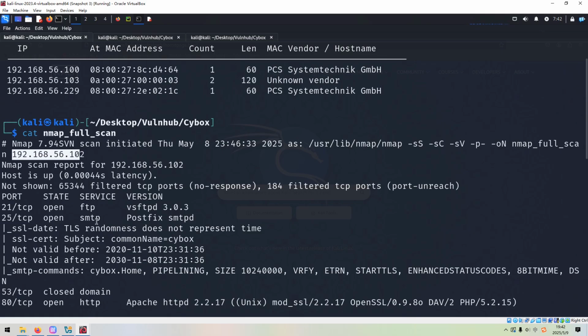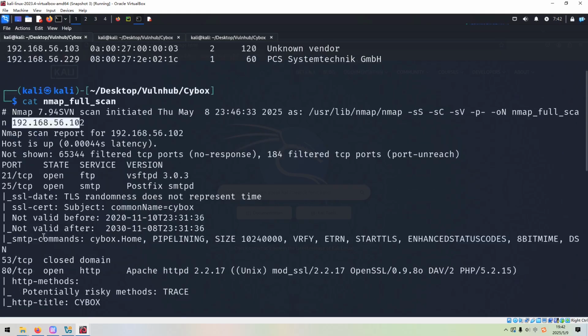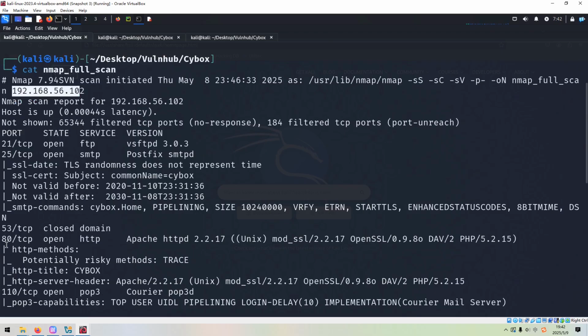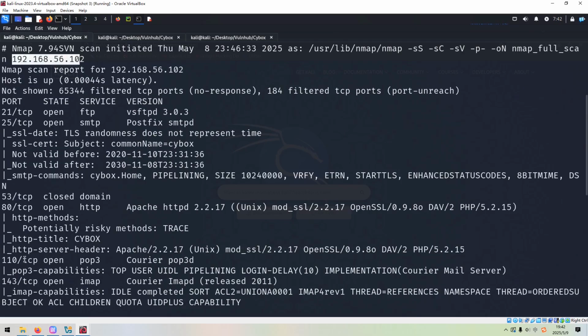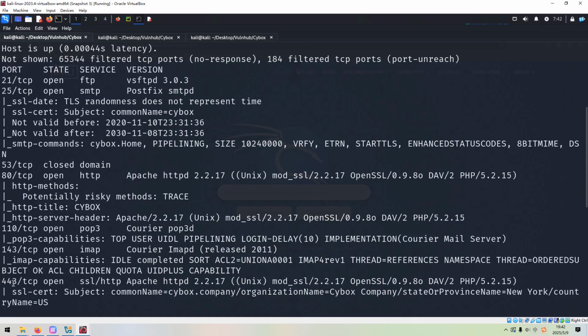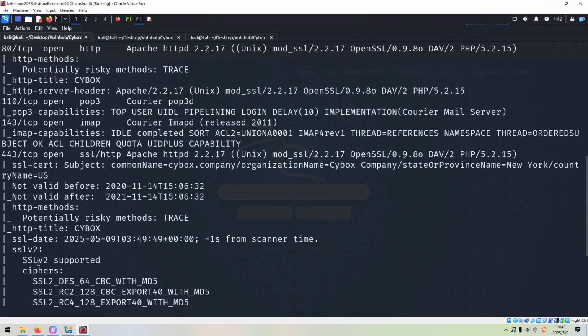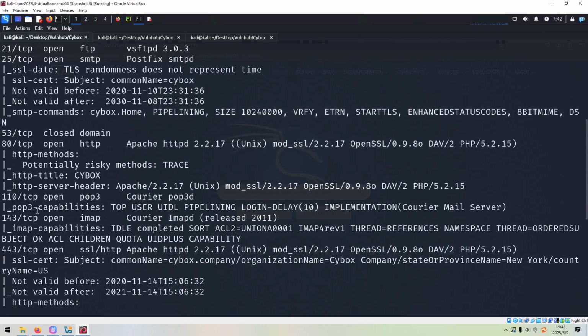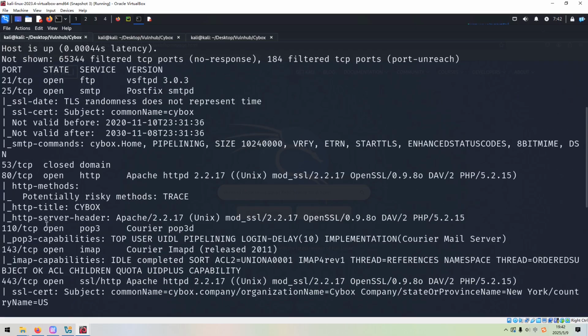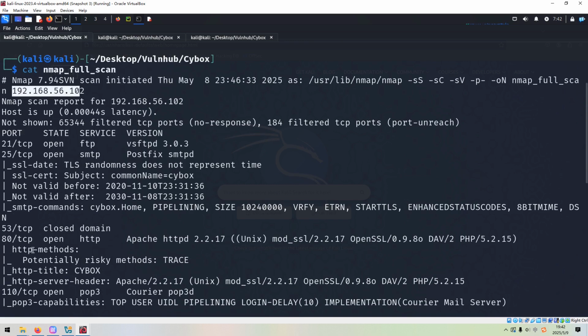From the Nmap scanning results, we can tell that the target has 1, 2, 3, 4, 5, 6, 7 open ports in total. Let's take a look at them one by one. The first one is, this is closed. I think there should be 6 open ports.